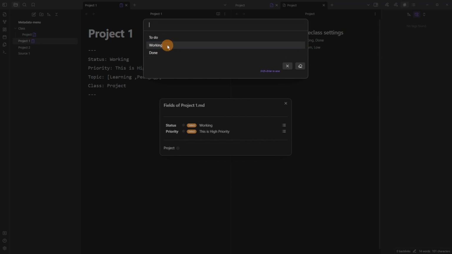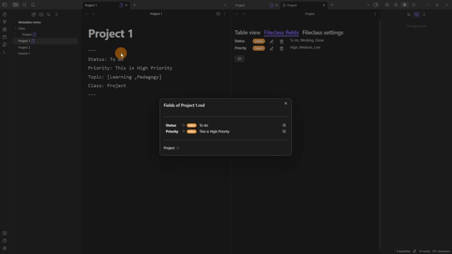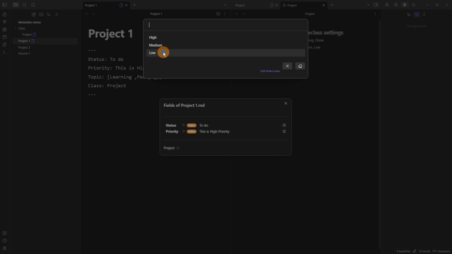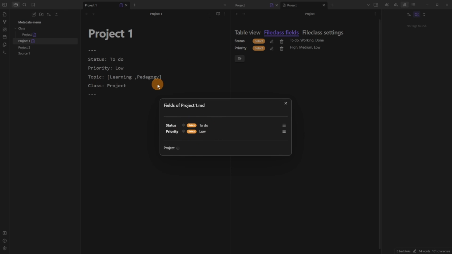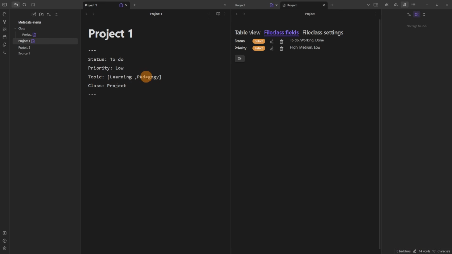Going to the right, I can click on the icon and it lets me update the information. So to do, working, done, let's say it's to do, and you can see in the background, status is now changed to do. At the moment, the priority is high priority because that's the template we had from the preset fields. I'm going to go into the menu, click on low, and now it's changed it to low priority.